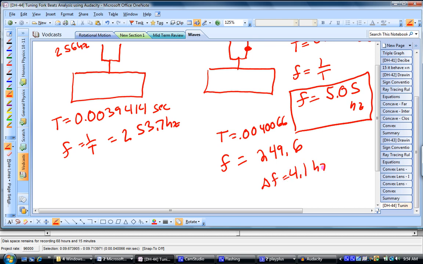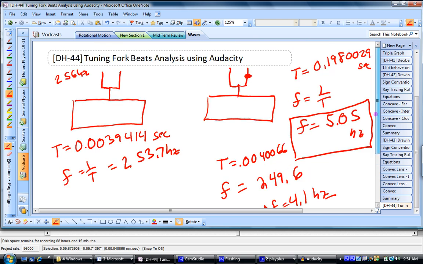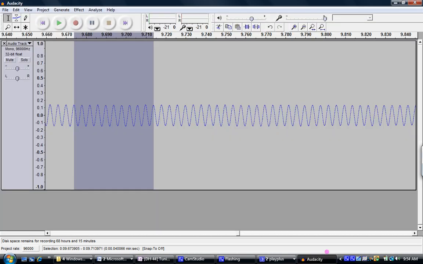but I think you get the idea of the kind of analysis you can do here. And if we wanted to, we could actually play this back.